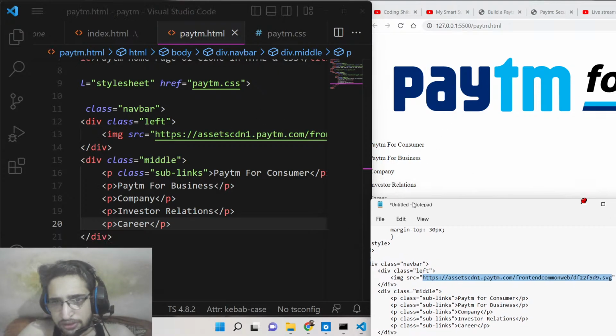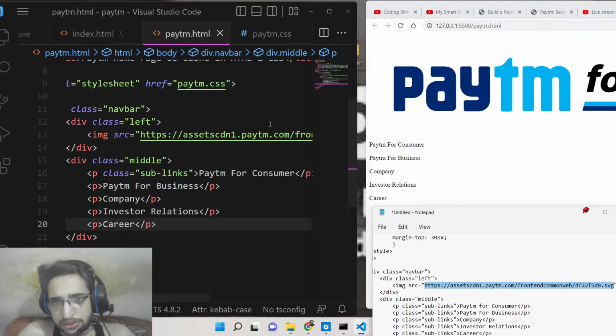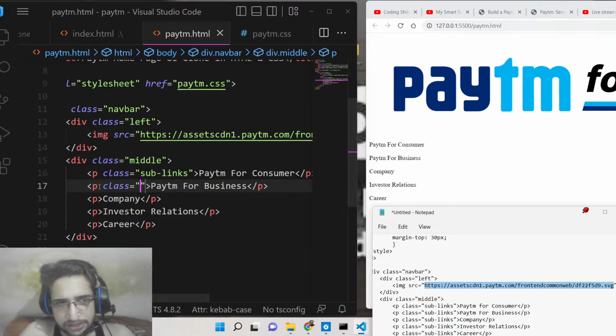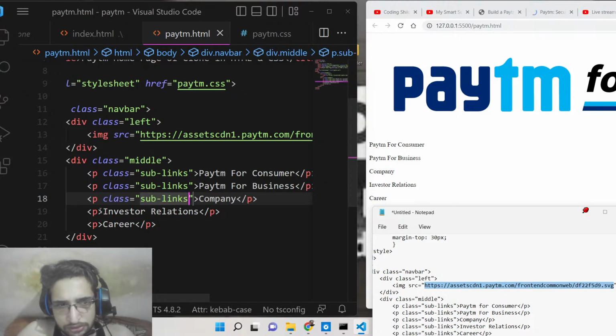Now you can see all these menu items are showing here. All these will have a common class attached to them, which is sublinks. So simply give this class to all the paragraph tags. So just give this sublink class.